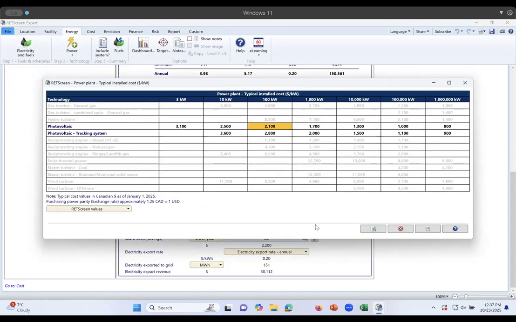And it shows a 100 kW solar photovoltaic system has an installed cost of $2,100 per kW, which works out to about $2.10 per watt. And you can see as the system increases in size, the dollar per kW cost decreases as more economies of scale kick in. And conversely, when systems are smaller, you have higher dollar per kW costs.